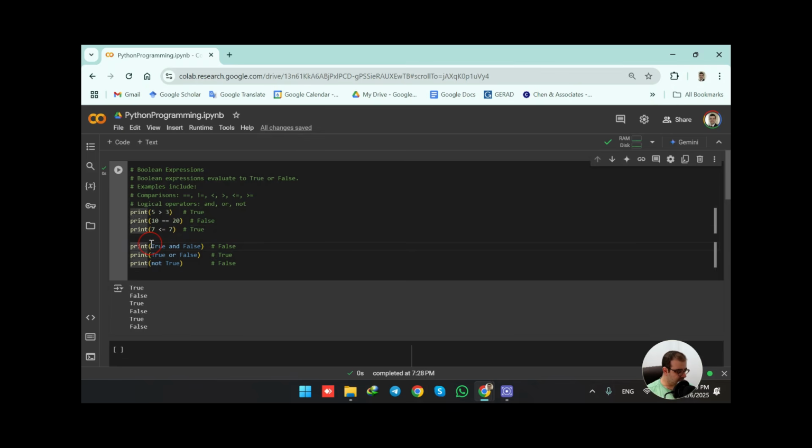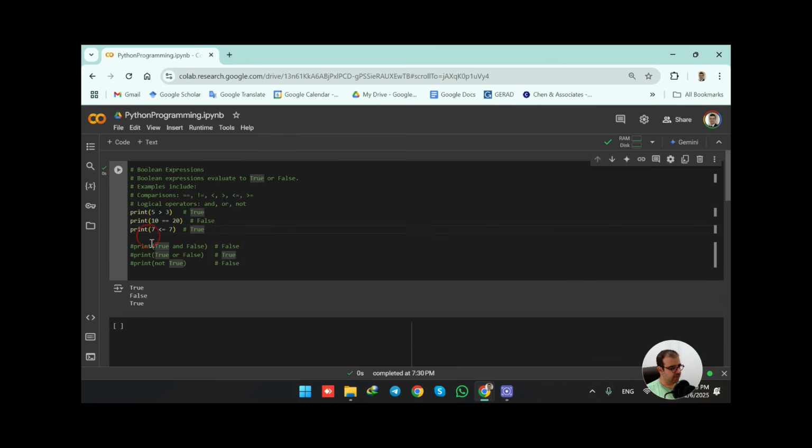So let me first run this code by commenting these lines. We are going to talk about these three first. Here I see true, false, and true. The first one, 5 is larger than 3. This is true, so we're having the true in the output. 10 equals 20 is false because it doesn't make sense. And 7 is lower than or equal to 7, and it is true as well. So this is how comparison works using Boolean expressions.